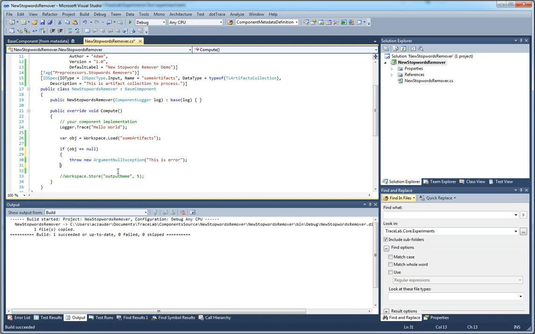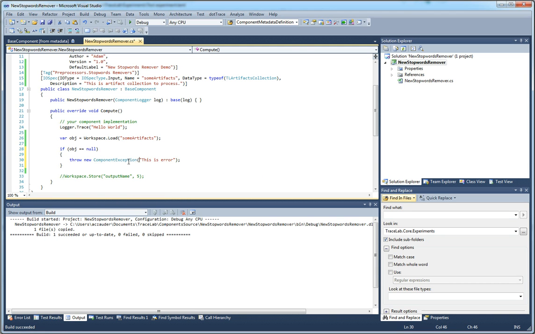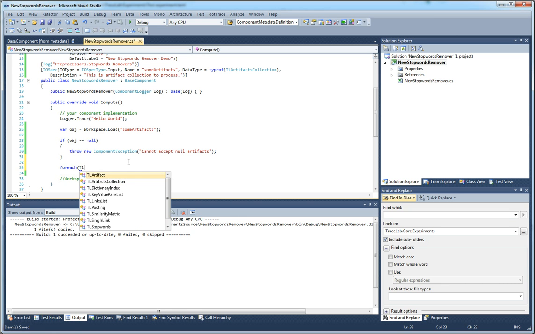In this case, I'll just do component exception, and I will just say cannot accept null or empty artifacts. Of course, you provide some information that is understandable to the user, right? So now let's do some iteration over that.